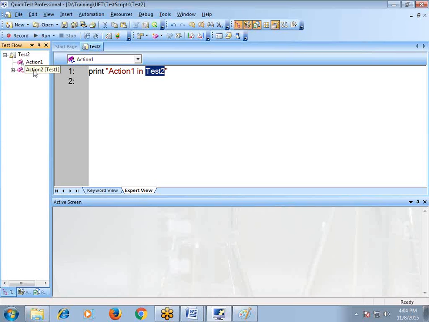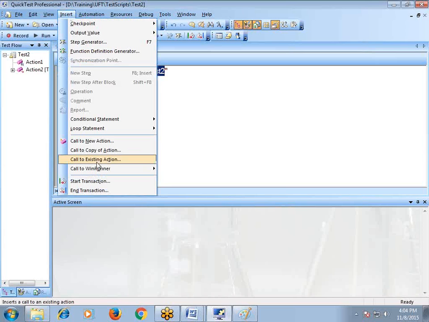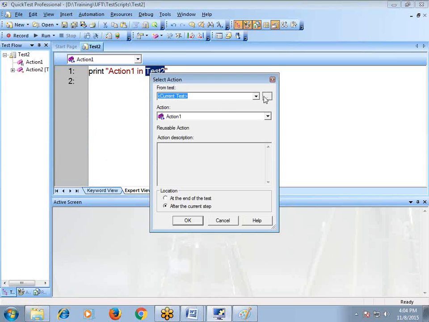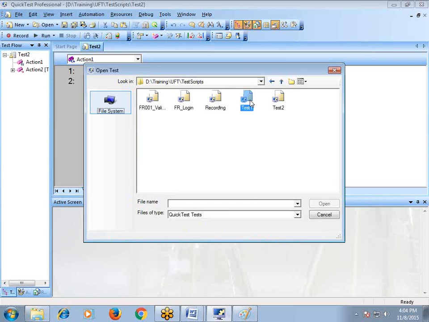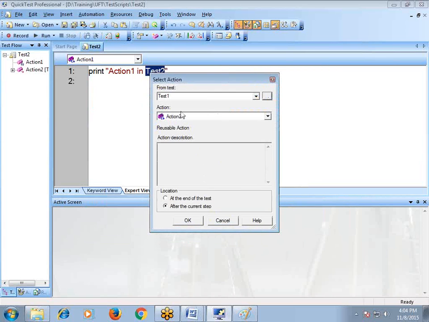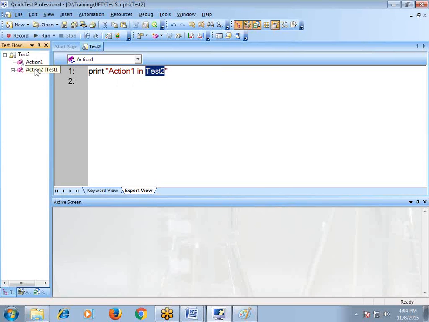How do we call this action 2? Go to the insert menu, call to existing action, then select the test1 script, open the test1 script, and it displays all the reusable actions. Inside this test1 there are two reusable actions, action 2 and action 3, so those actions are listed here. Now you can select which action you want to call here and click OK. That's it. That action is called here. So we are calling this action 2 from the test1 script inside test2.